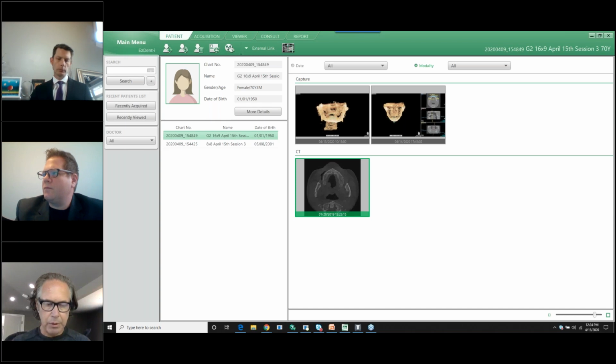And here's why. The most important piece of guided surgery, without question, is the merge of the data. And that's where mine went wrong.